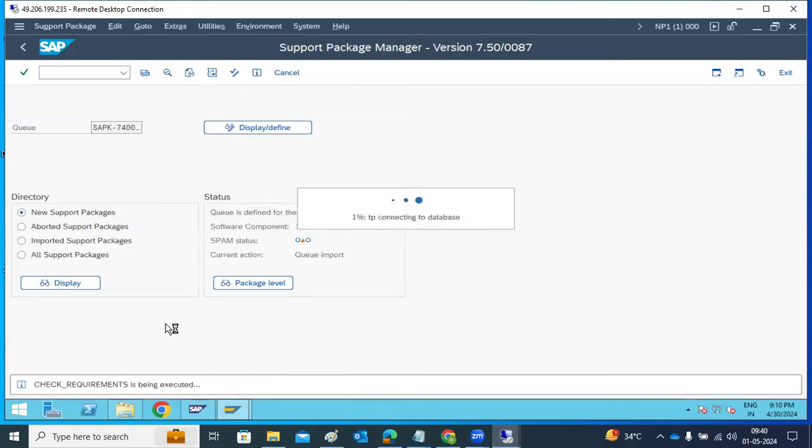Then see here, now the patch will start importing. That is what it is doing here. So it is doing the preparation pages.